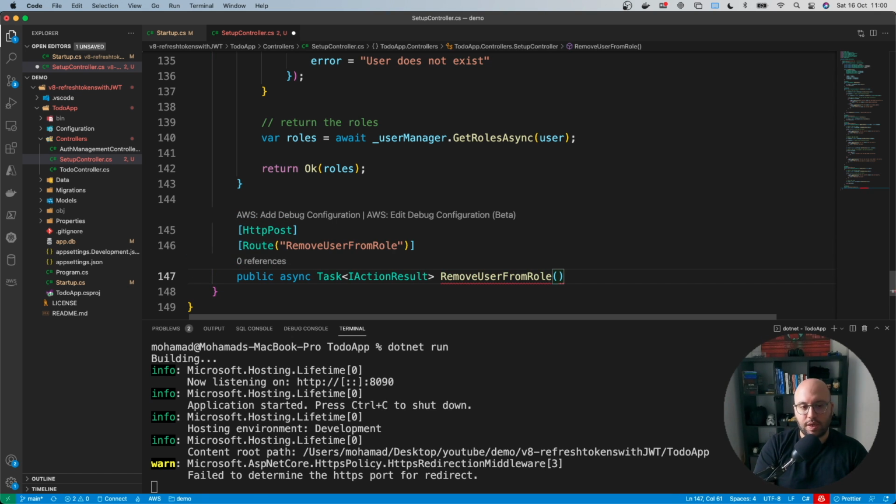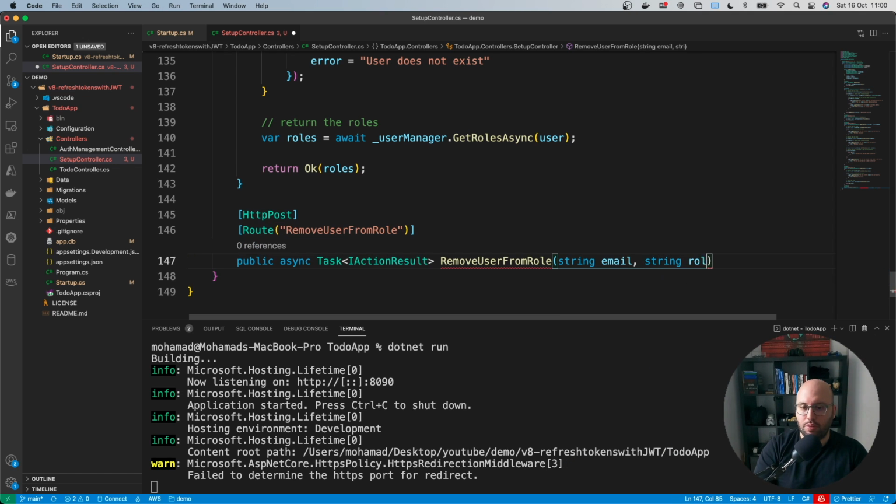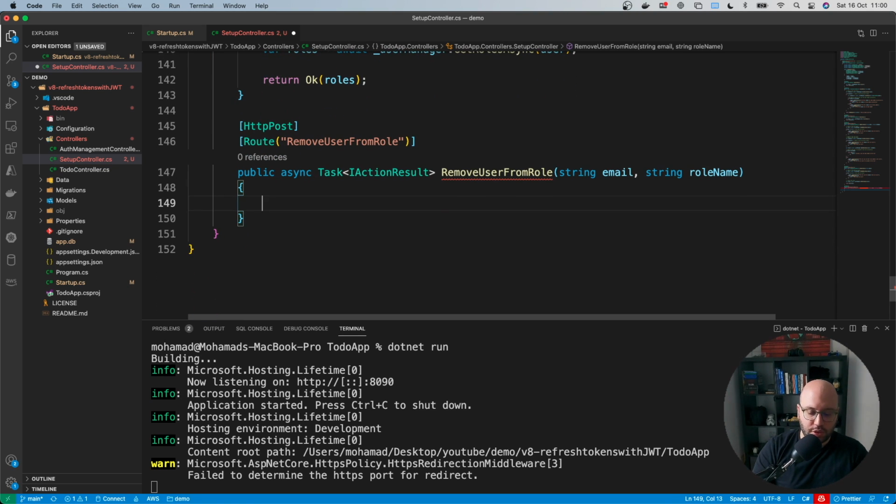So basically this is gonna take two things. First, it's gonna take the user's email that we wanna remove as well as the role. So we're gonna take first string email, and it's gonna be a string role name. So what are we gonna do here? First, we need to check that user exists. We need to check that the role exists, and then we need to remove it.